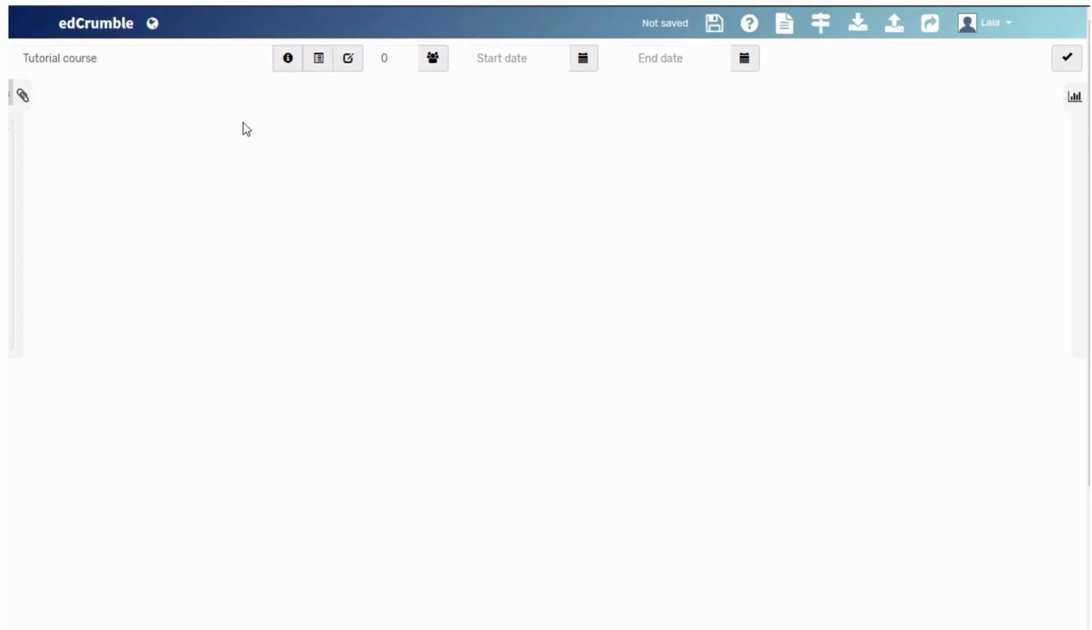Once we've finished, note that we can discover what the other icons mean by hovering the mouse on top of each icon for a second, and a short explanation will appear. This works with all the icons of the edCrumble editor.